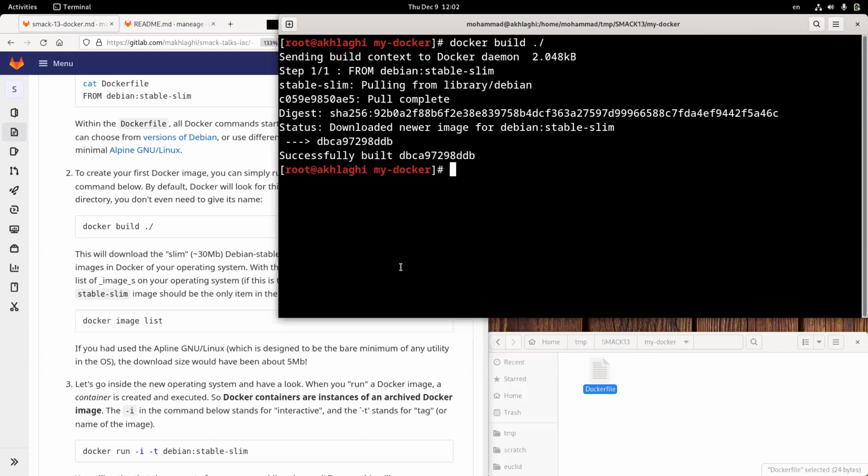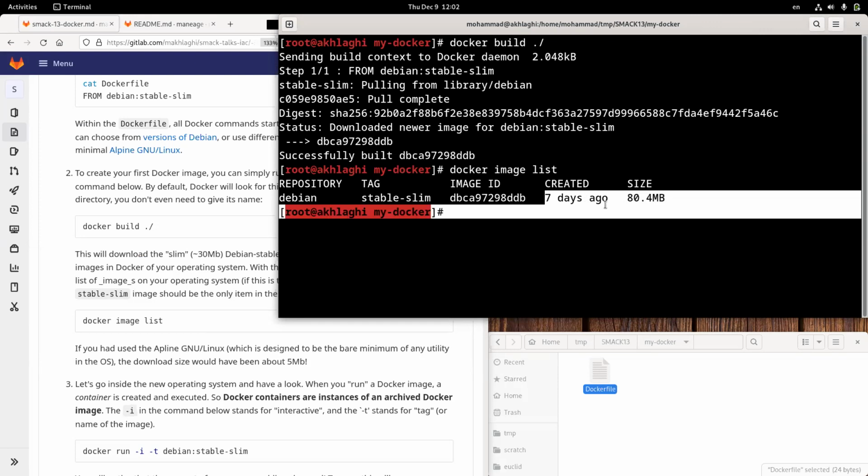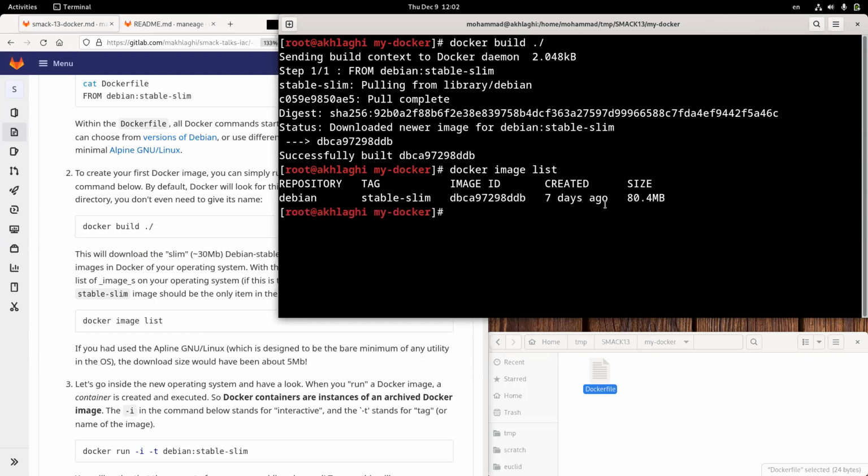So now we can actually do docker image list. Remember before it was empty. And here now look, now we have Debian stable slim, and this is actually the same image ID that you see here. This image was created on the server, not on my computer. On the server that this image came from, 7 days ago, right?